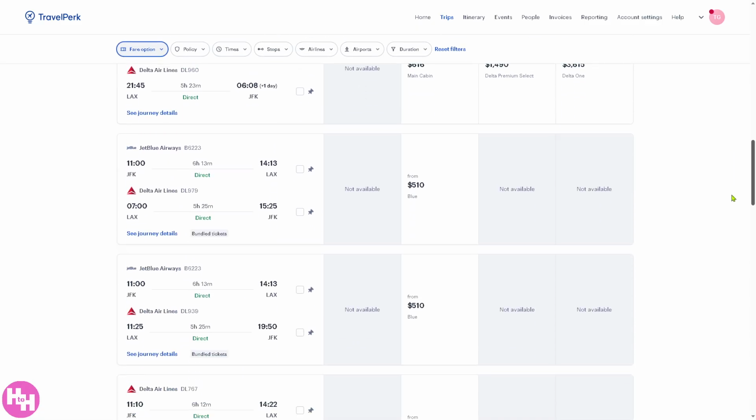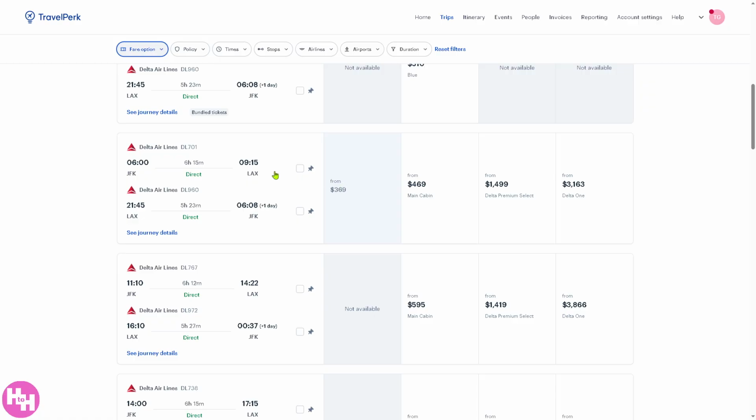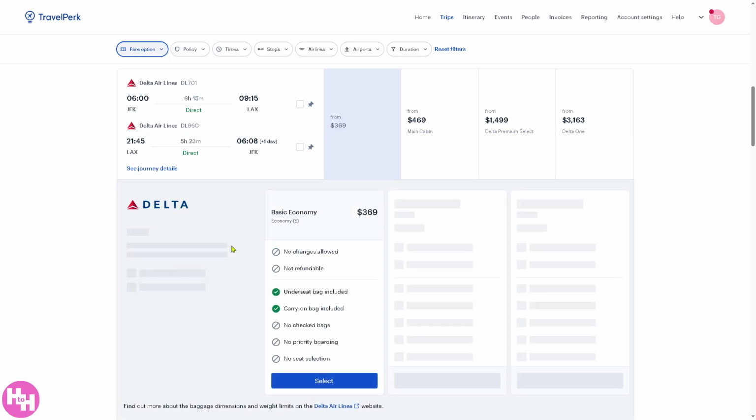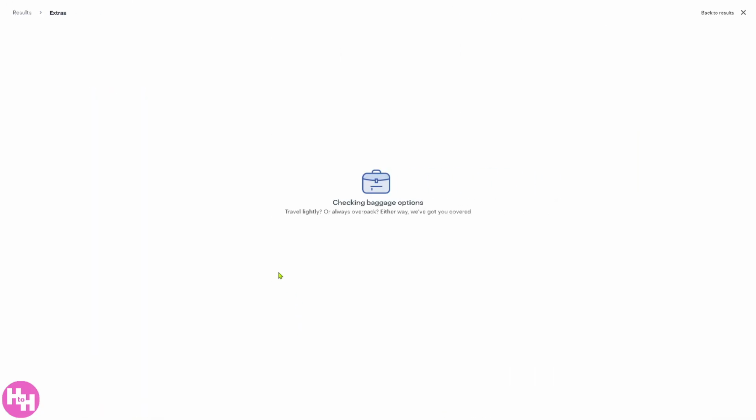So we're going to opt for the, where was it? This one right here. Okay, so as you can see, no changes allowed, not refundable. Okay, so under seat, bag included, carry-on. If you want to select this, click this section right here, and you will be forwarded to the checked baggage options.